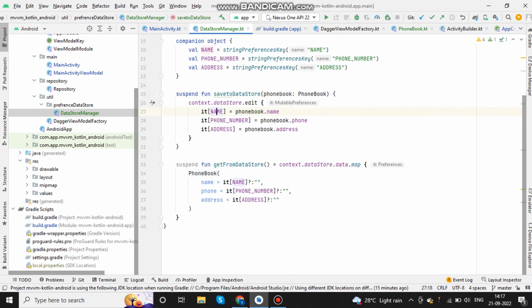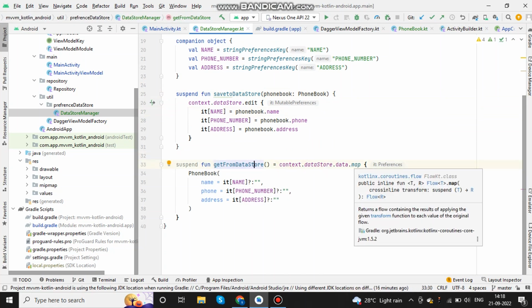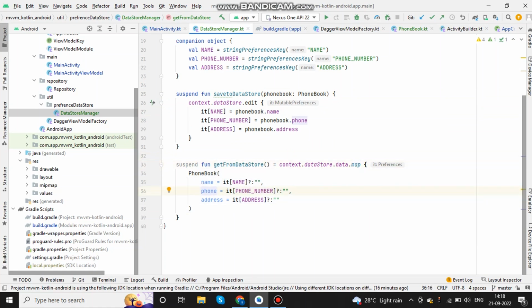One more thing is that the save and get functions in DataStore will always be suspend functions, and it only works with coroutines. We'll have to add the suspend modifier to make it asynchronous. Same as save, we also have a getFromDataStore function. This is also a suspend function, and we are just going to map all the parameters, name, phone number, and address, to the model class, the PhoneBook model class which I've created, and then we can retrieve it.